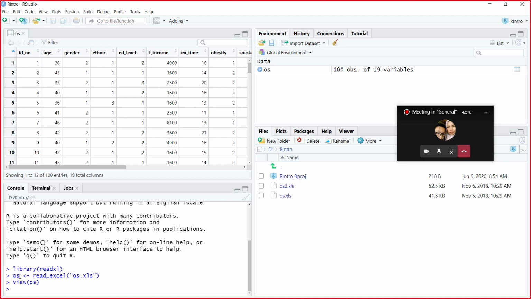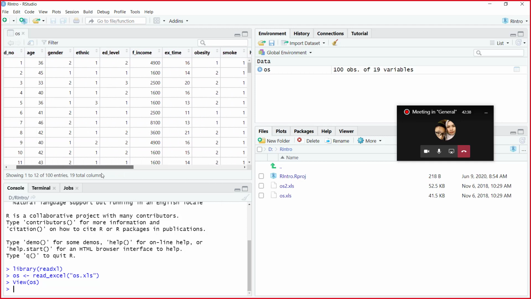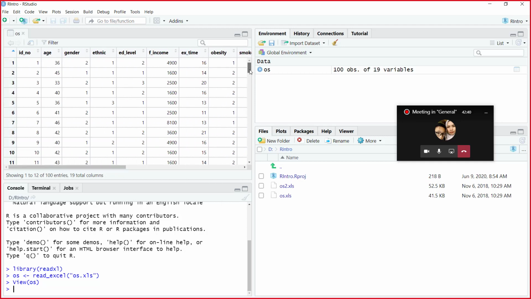So this is os.r. Everything in R, the file set is .r. So read Excel from where? From the file os.xls. Please take note of the brackets there. After that, you set the command to view the file here. View the OS. So you can see here, this file is from Ayub.